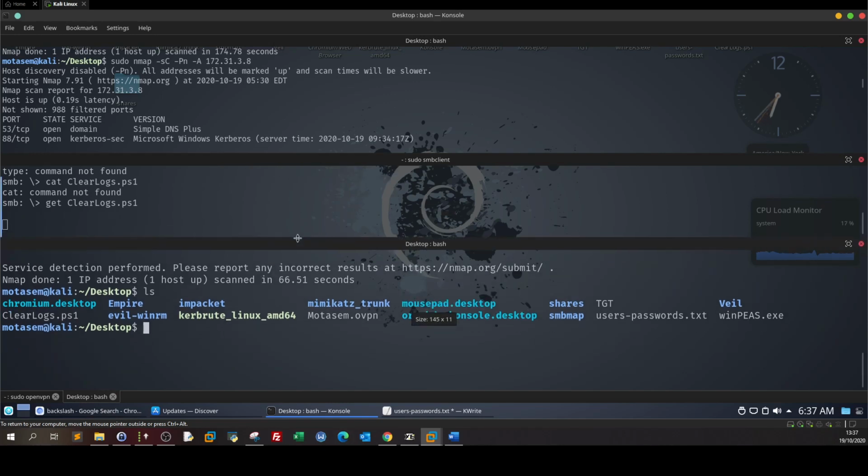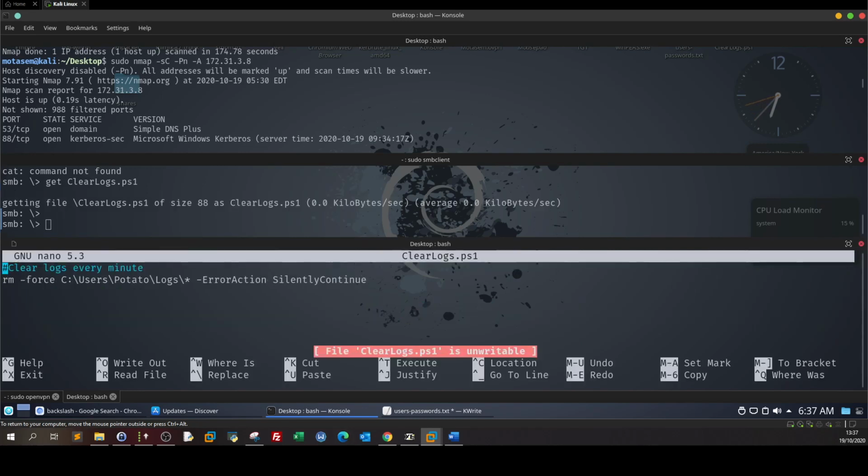Let's see what it does. So nano clear. As you can see, it claims that it clears the logs every minute. rm -force from this location, error action silently continue. So it removes the logs every minute. So this is a scheduled task, and something that jumps right to my mind is that if we modify this script to run our own payload, we will get a reverse shell. But that was not pretty simple.